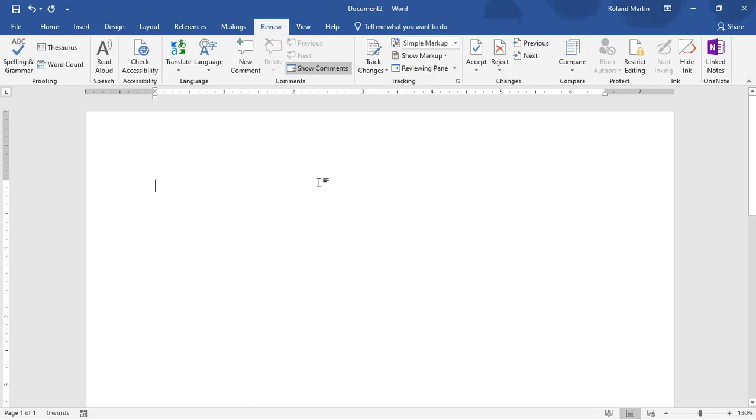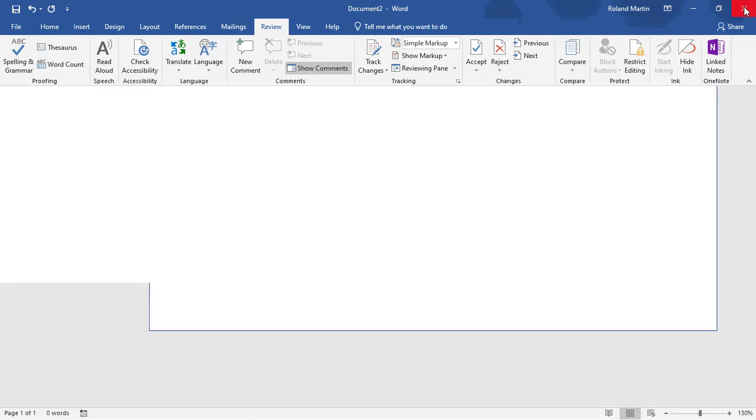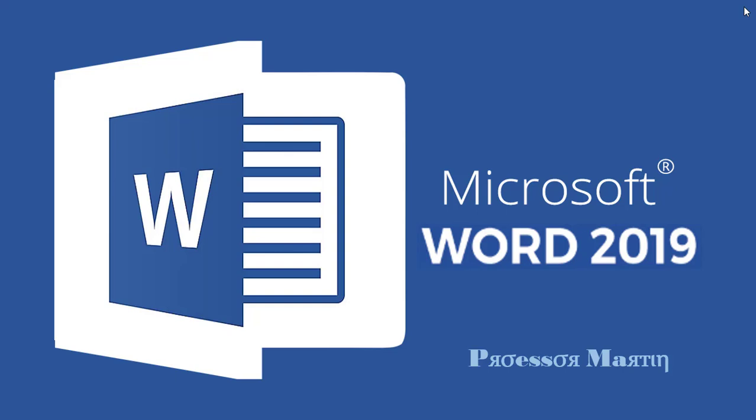Here I've got another document open. I can do the same thing. I can close that. And that will conclude this introduction into Microsoft Word as our word processing software in the Microsoft Office suite.